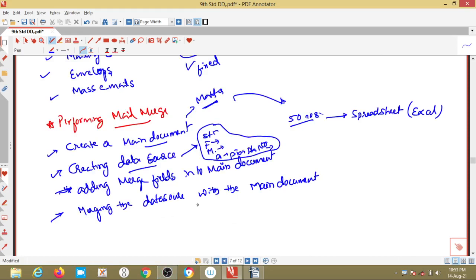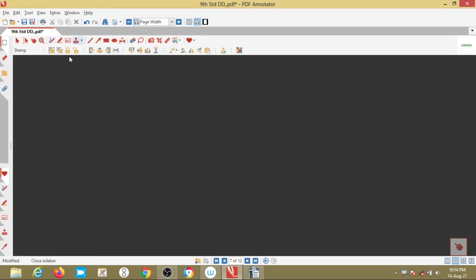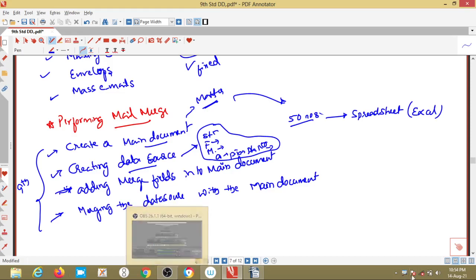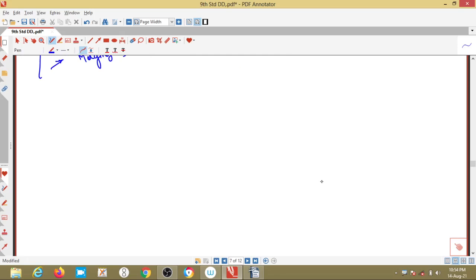Whatever steps I have told now, these are the steps for the 9th standard students. So up to here it is for the 9th. Whatever remaining things we are studying from this point onward are for the 10th students. Even 10th standard students also have to know this first, because you don't know what mail merge is. Now these 4 steps we will see first.